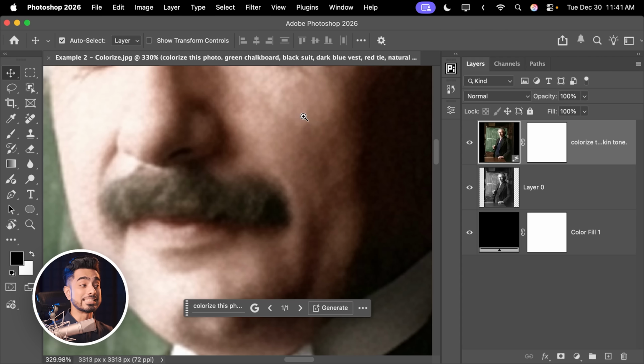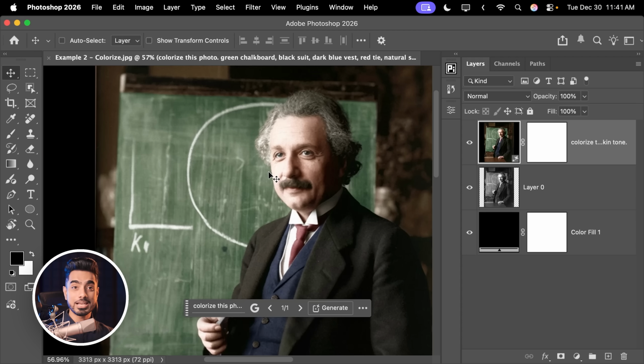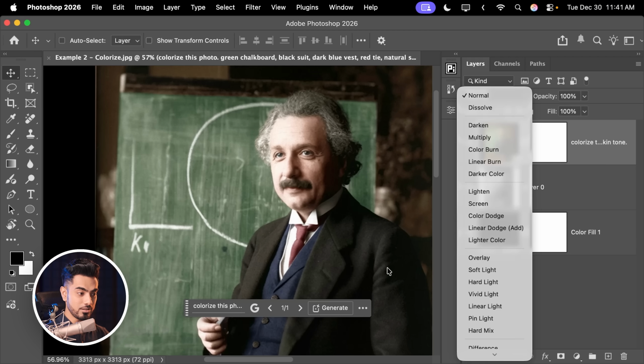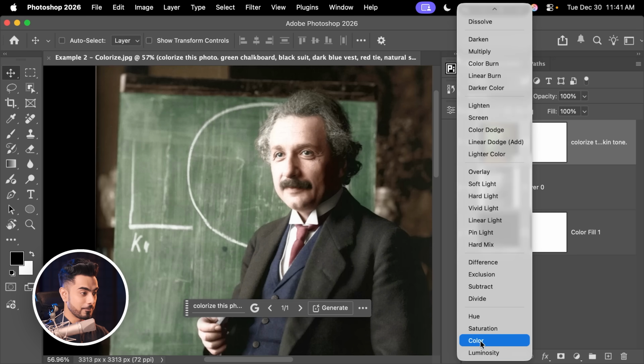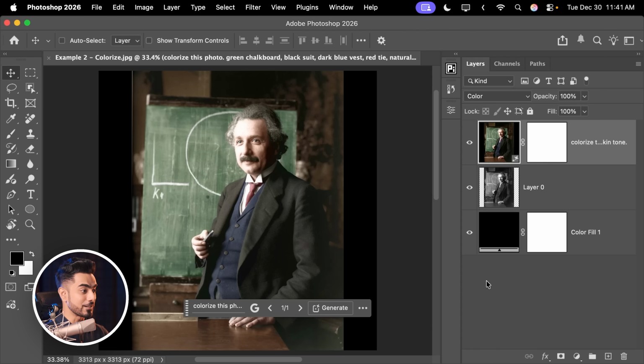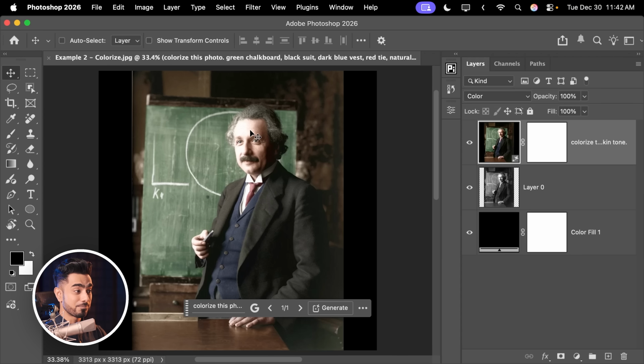If you want the exact same image without any of the generative AI stuff, simply change the blend mode from normal to color. And that is the magic of it. This remains the exact same image. Now, if you want to make it better, you can do a bunch of things. And this is where your core Photoshop techniques come into play. For example, the skin is blown out too much. How do we solve it?